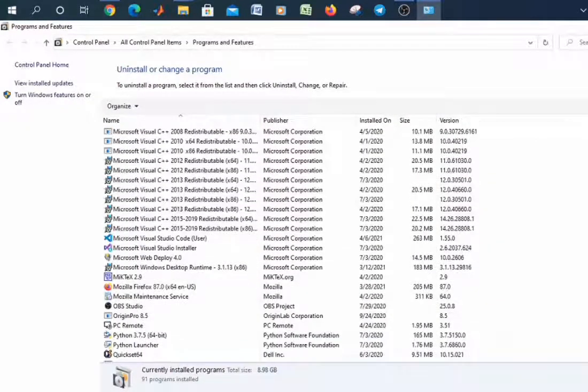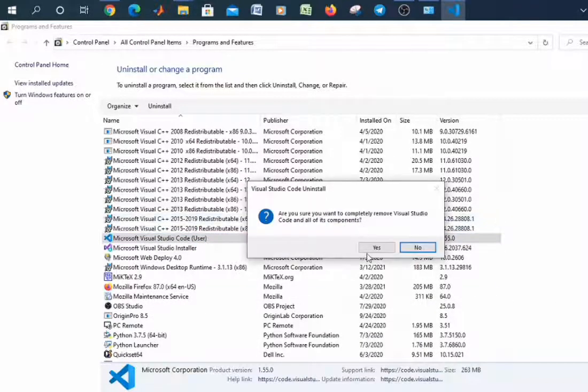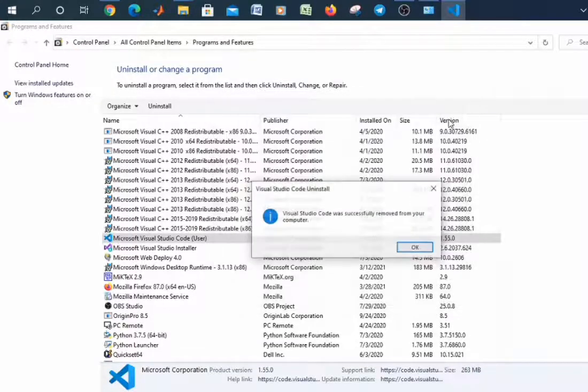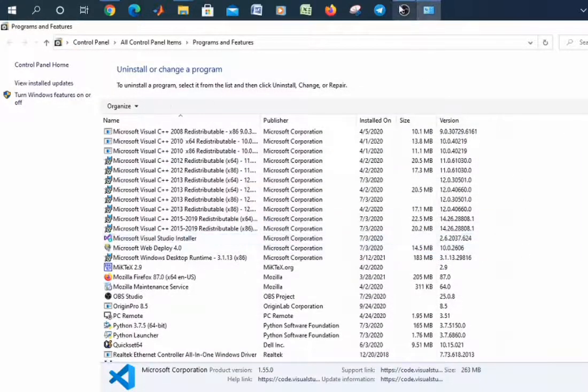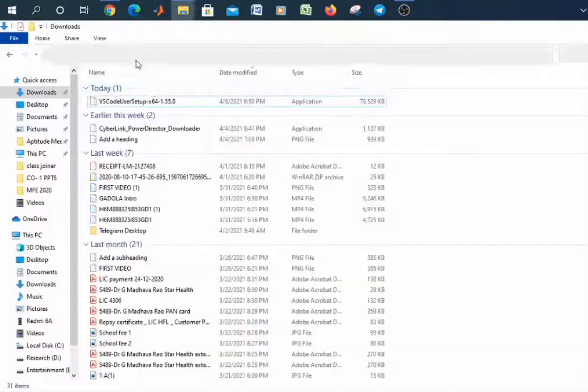Just a minute. Where is Visual Studio Code? Yeah, it's over here. Just click on uninstall. Give the permission. Yes. It will be uninstalled in less than 30 seconds or something like that. Just a minute, it's uninstalling. Yeah, it has been uninstalled. So let's now go to the installer, that is the setup wizard of Microsoft Visual Studio Code, and install it.